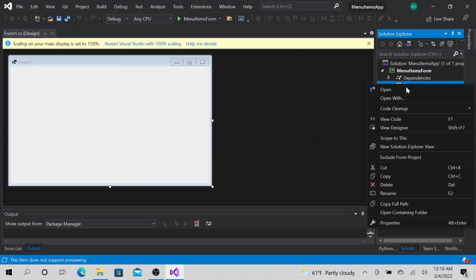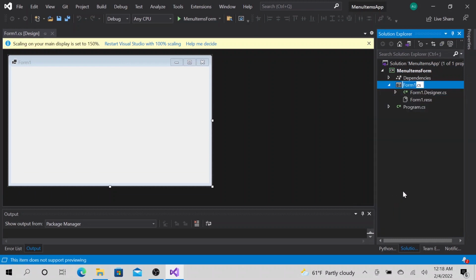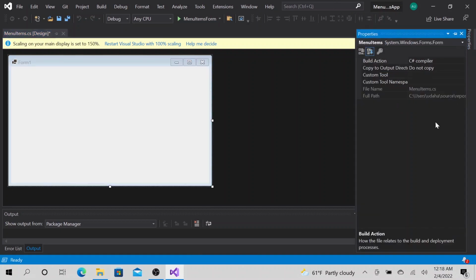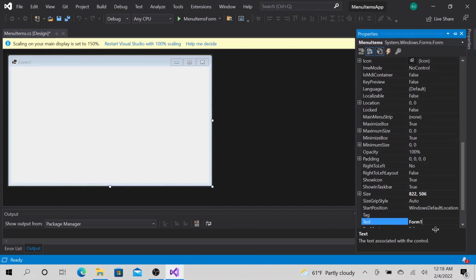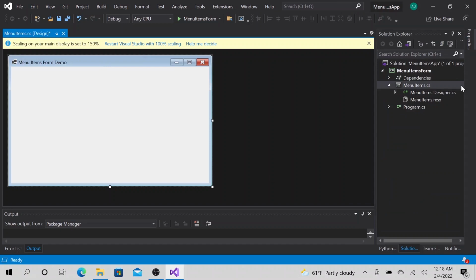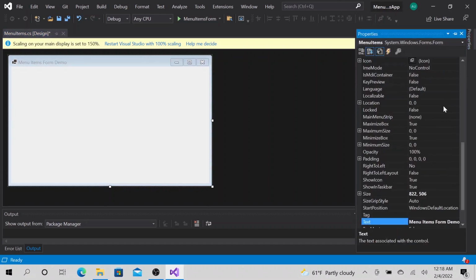Let me go ahead and change the name of this menu item. And the form, let's go ahead and change the name. That Form1, I don't like saying it there. So menu items form demo. Let's add demo. Yep, that looks better.